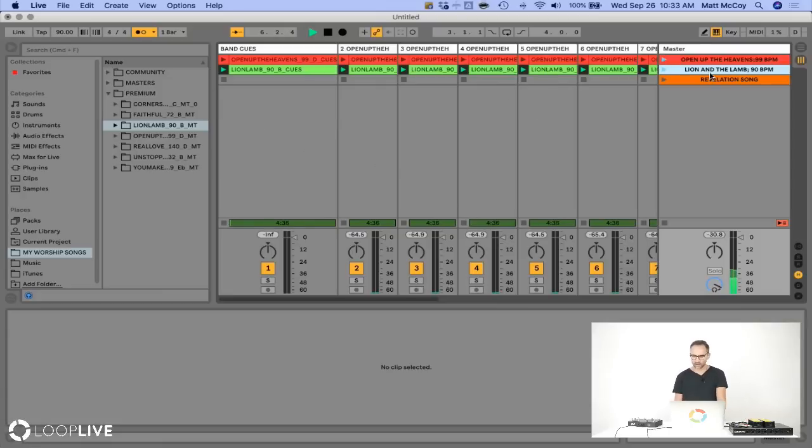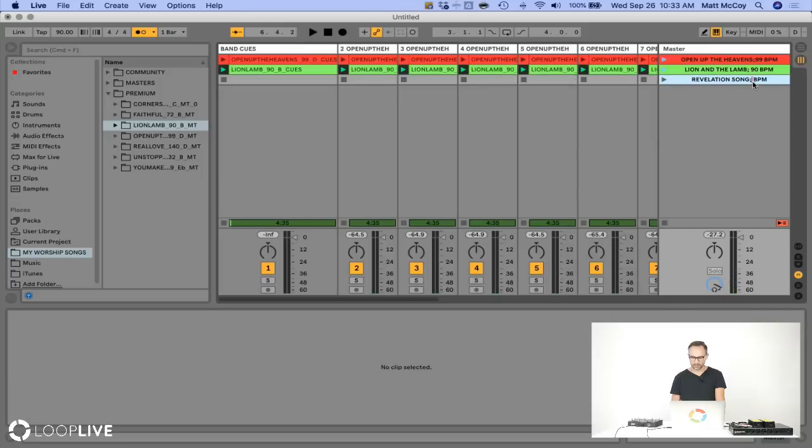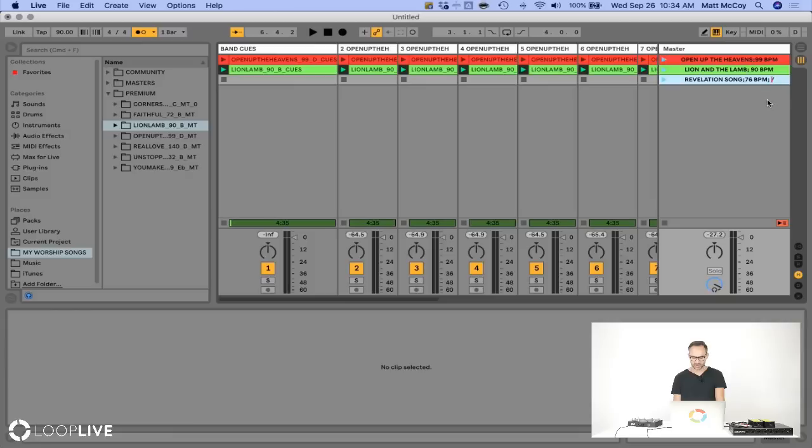Let's do the same thing for Revelation Song. Let's do the Edit Launch Tempo one this time. We're going to do this at 76 BPM. Now you can also change the time signature. Go to right click and go to Edit Launch Time Signature. And I can type in, you know, I want to do this at 2/8. So it sounds like this.